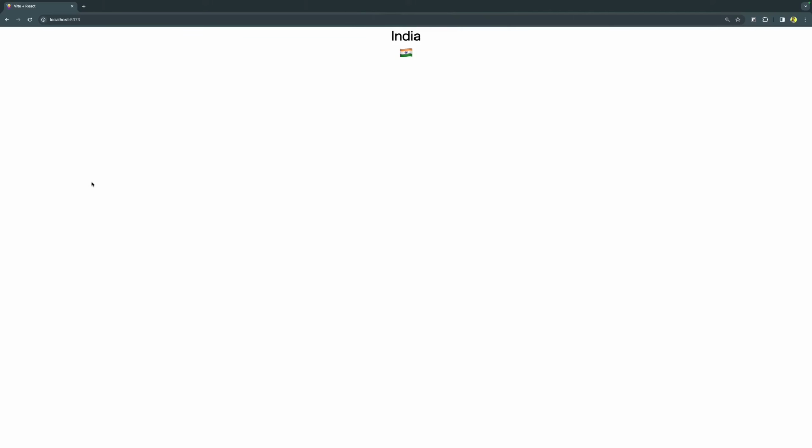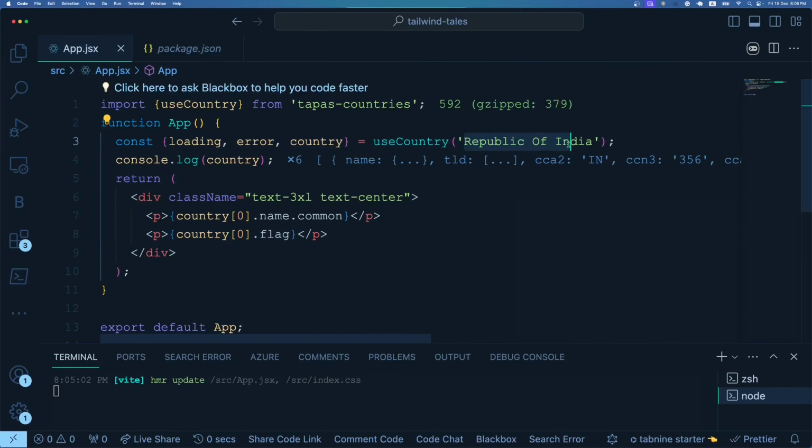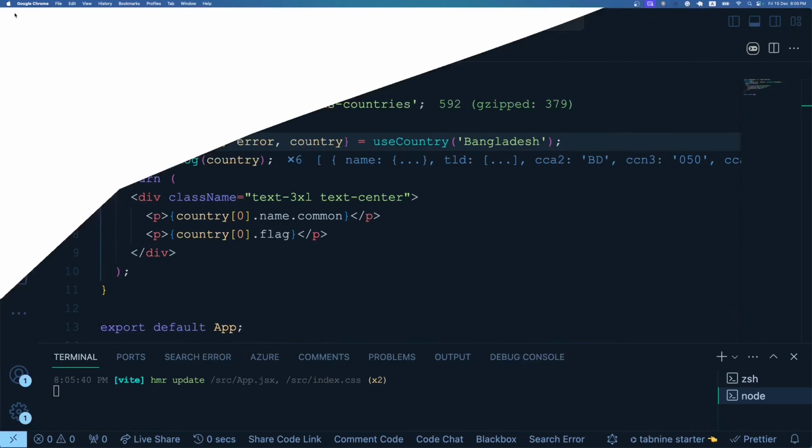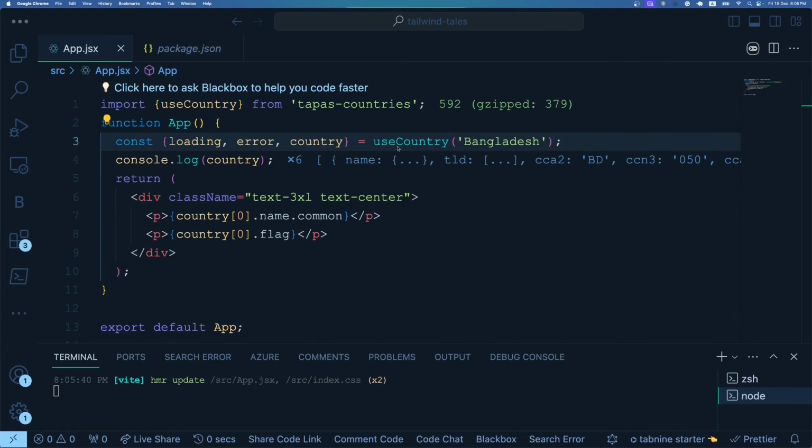So it means that if I go to this hook, now change India to something else. Let's say instead of India, I'm going to give Bangladesh and then come to the UI. Wow, I have the country and its flag. So our hook is working and this is great. So it means that anybody can take this hook and use it to get information about any country as long as we publish it to the NPM registry. So the next thing that you're going to do is publishing.